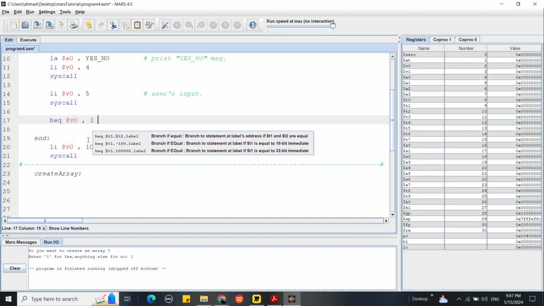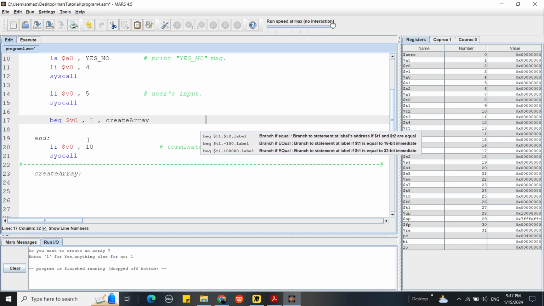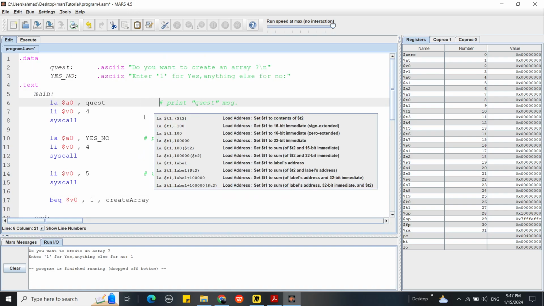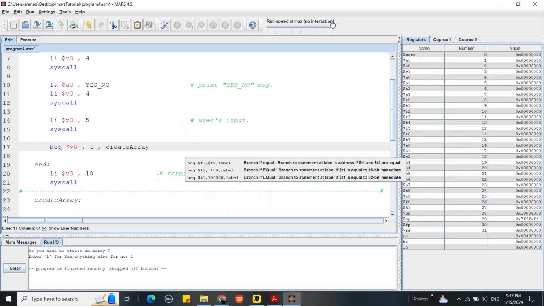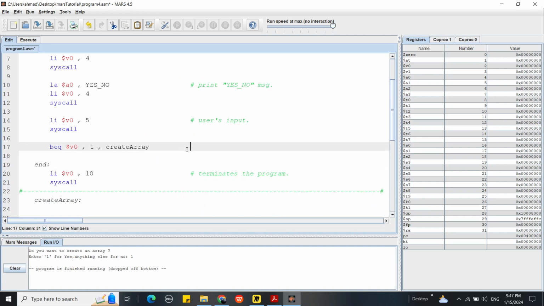v0, 1, and then create array. Oh my god, the code is too long, so I'm going to make sure to shift all my comments because I love to keep my comments neat. If v0 equals 1, jump to create array.